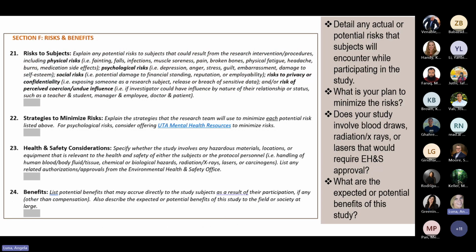This section is intended to describe the risks and the benefits. So in the risks section, you'll want to detail any actual or potential risks that the subjects will encounter while participating in your study. And then in number 22, how you intend to minimize those risks. So for instance, if there's physical risks such as falling or muscle soreness, what are your strategies to prevent that?